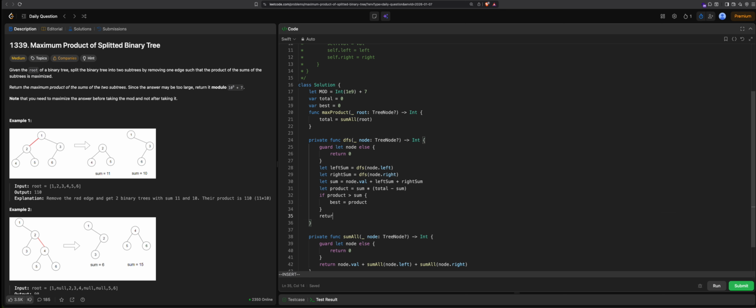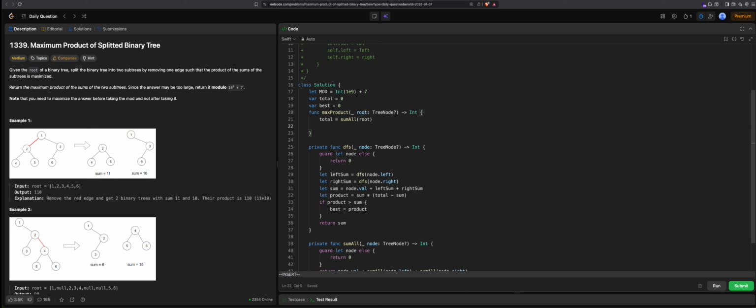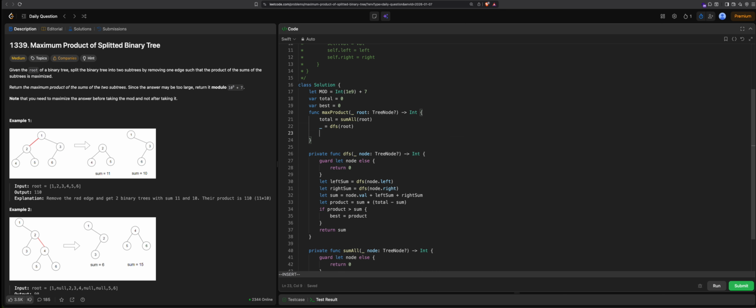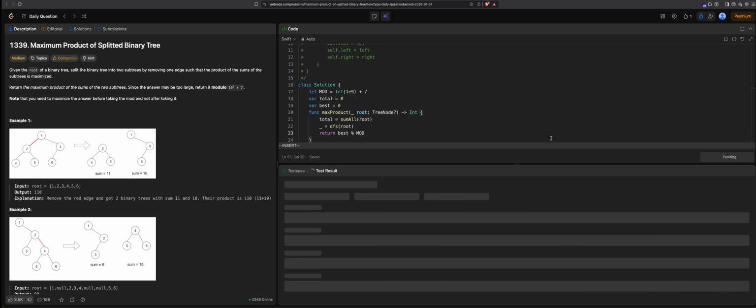Then we just return the sum in here, and then we can directly call the DFS in here. Yeah, I need to populate it even though we are not using it. DFS of the root. And then just return best after modulo of mod. Let's try to run it.